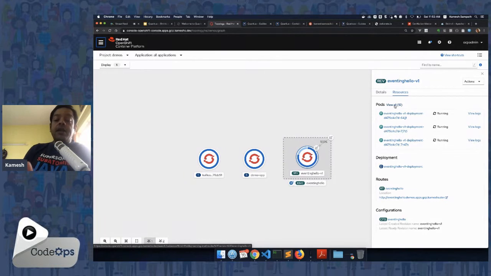So this is what I was talking about. This particular eventing hello application was built using Quarkus. So right now I was able to scale up 10 pods. I can even scale up to 100 pods if I want, because that's the maximum capacity I've given for this demonstration.